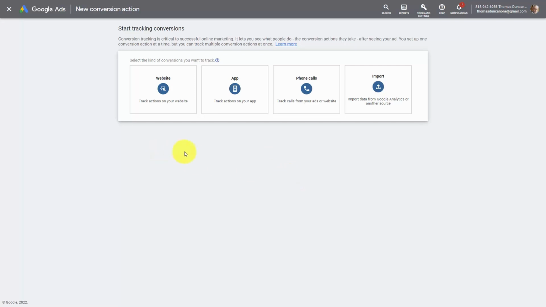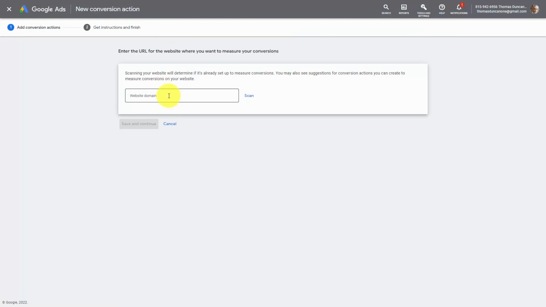You're then going to track the area where you're going to be directing people to. In most cases, you will be working with a specific website. And the website tracks website conversions, link clicks, page views, and signups. This is how you're going to measure the effectiveness of your YouTube ad. We're going to click Website. We're now going to write in the website domain. Once you write in the website domain, you're then going to click Scan.